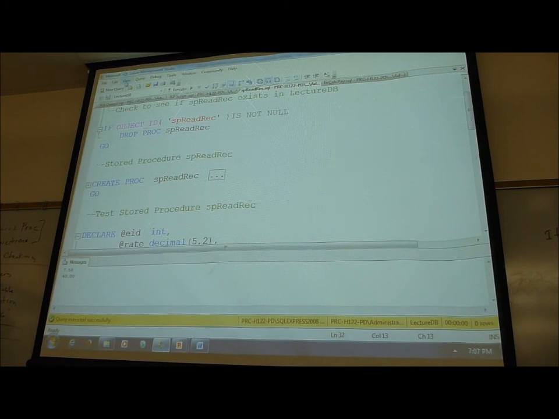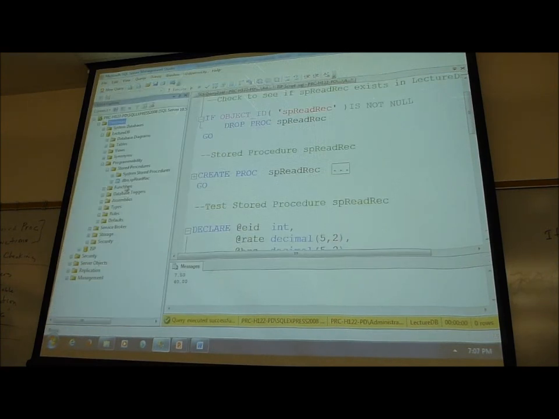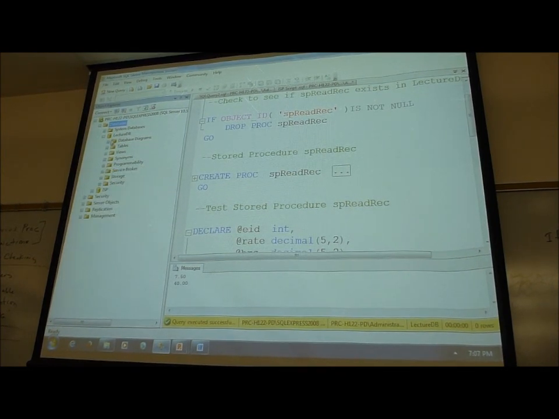And then you can always go back out and find it. The place you find it is you go under the database that you're in. Each database has its own set of tables, views, programmability, and inside the programmability we have stored procedures, functions, database triggers. So we drop down here, and then here's our stored procedure.